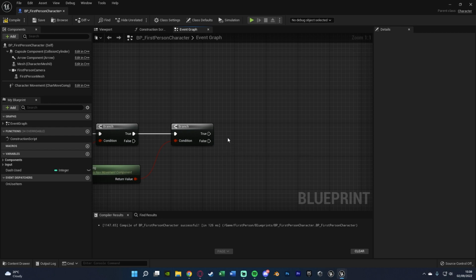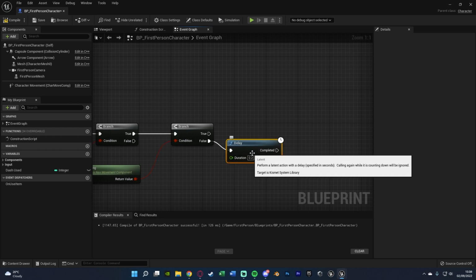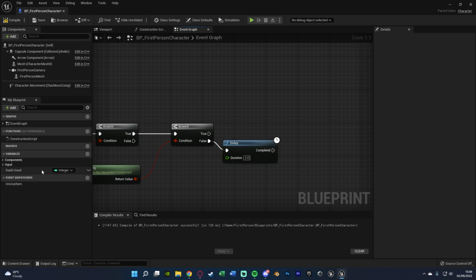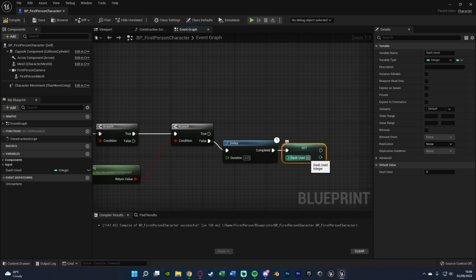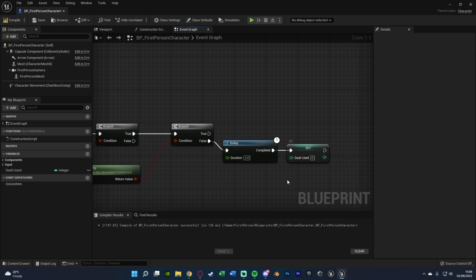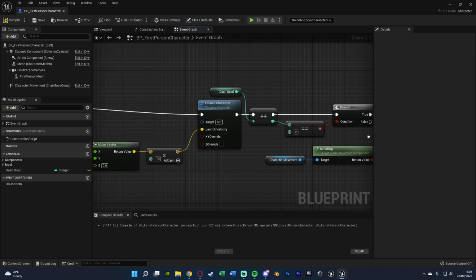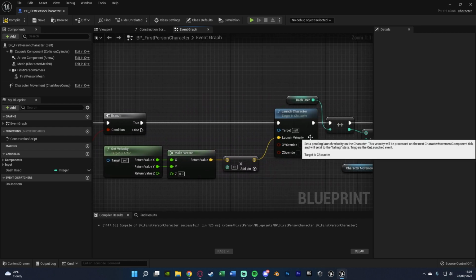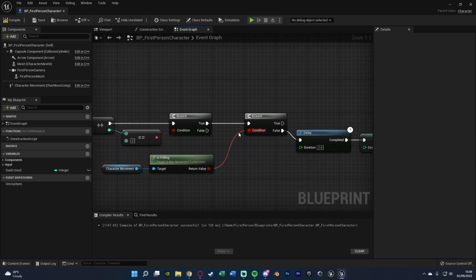So we're going to hold down D, left click to get a delay, connecting that into there, setting this duration to 2 seconds, and then after this we're going to hold Alt, drag in our dash used to set it, and set this back to 0. So we've used the dash 0 times, which means the next time the player wants to dash, this will no longer be equal to 2, so we can dash, and the whole process will go through again.